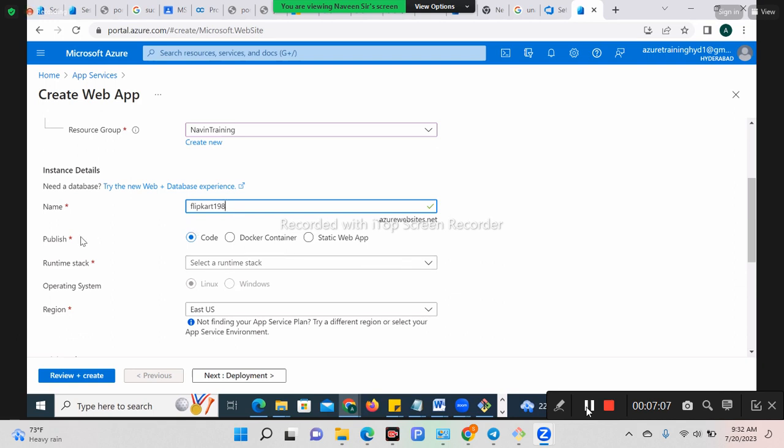Now come down. This is Publish. What is Publish? Publish is nothing but the medium through which you want to create a website. This is for initial information, so you don't have to worry at all. You have the options Code, Docker container, and Static web app. So you are creating the website, that's fine, but how do you want to give the code to the website? You will come to know this from your developer.